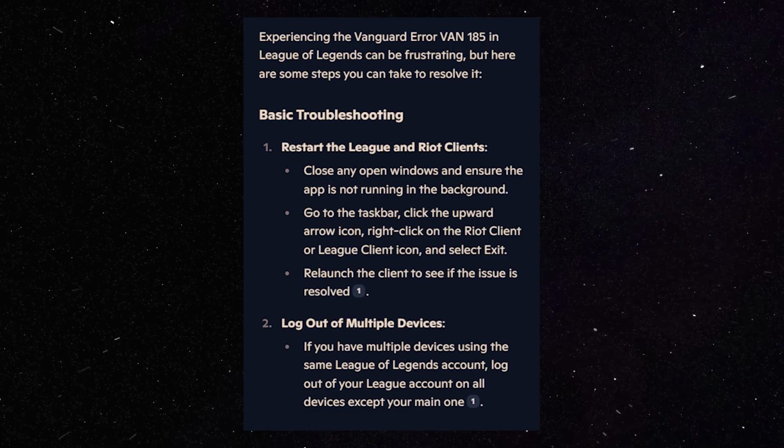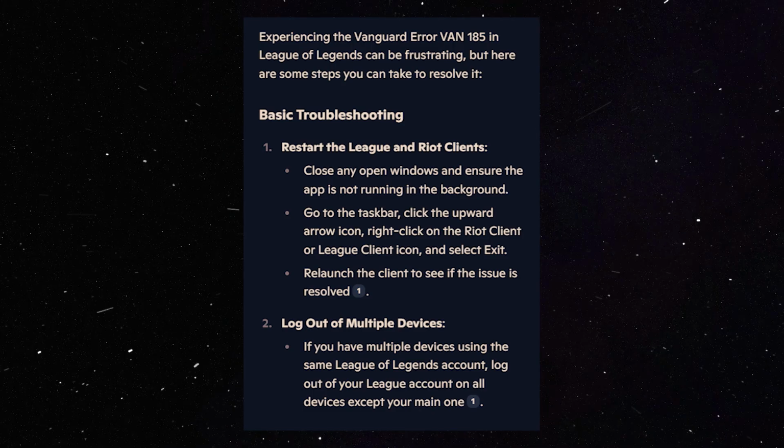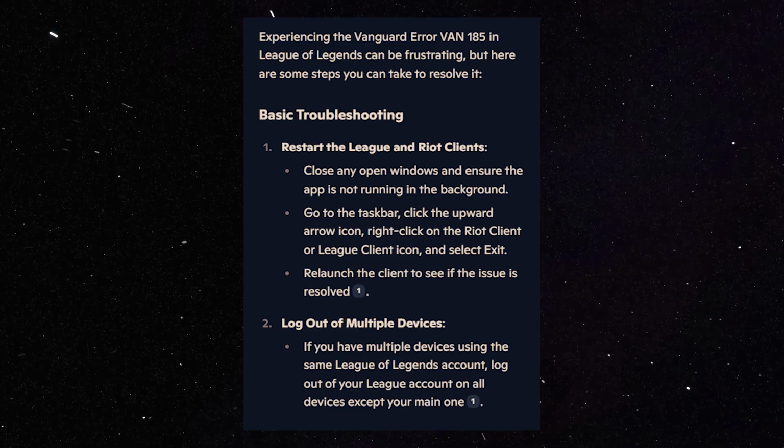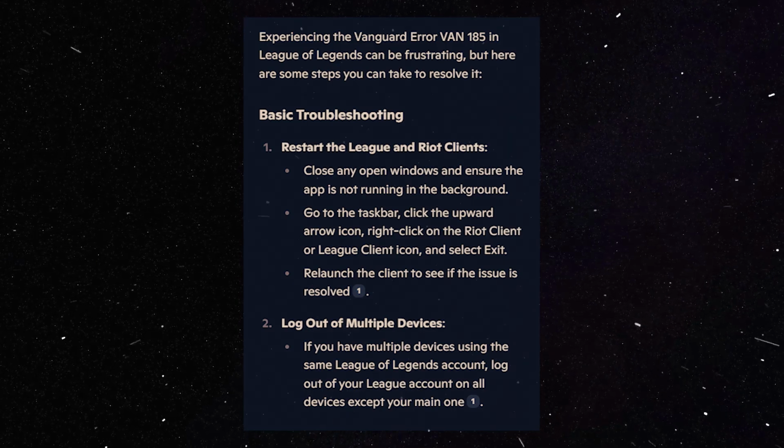Log out of multiple devices. If you have multiple devices using the same League of Legends account, log out of your League account on all devices except your main one.